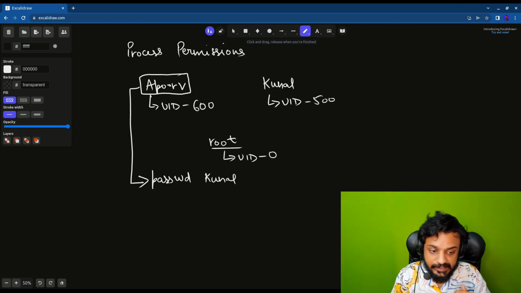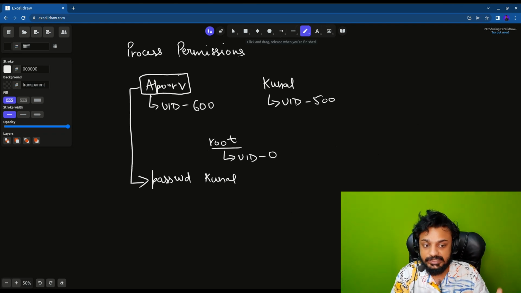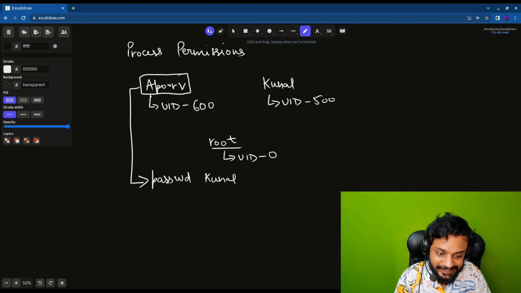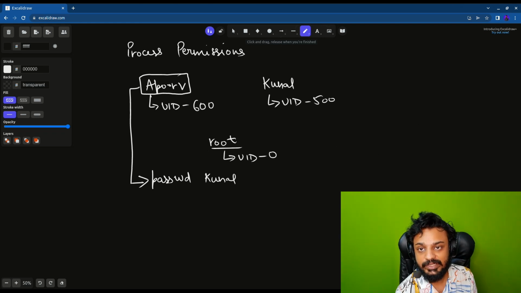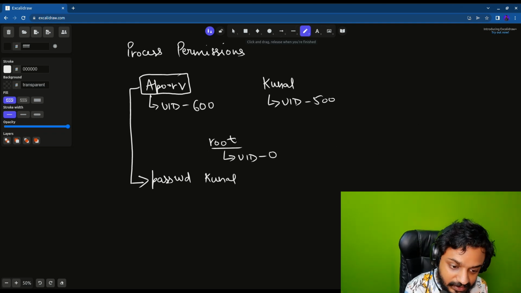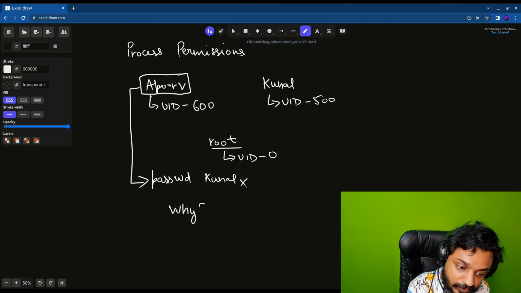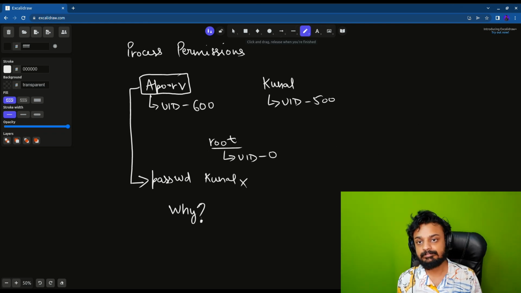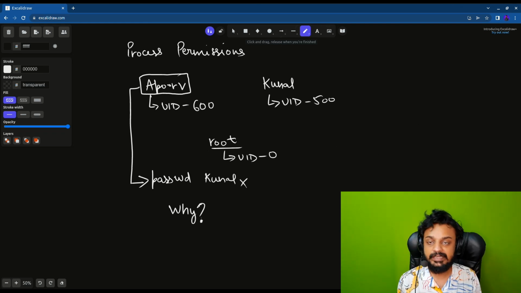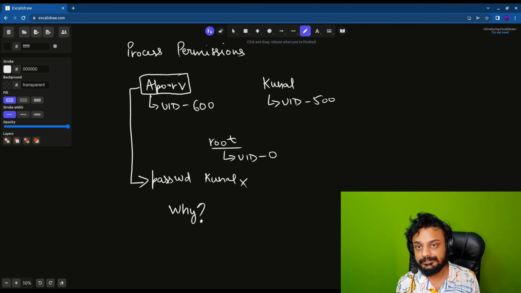Well, the answer is pretty simple. They don't say Linux is the most secure system just like that, right? You can't do that. I cannot change the password of Kunal just by typing this command as Apoorv, just because I have some added privileges due to the S permission bit. So I cannot do that. But now the question is why? Why won't I be able to do this? Why would this not work? Again, pause this video, try to think about it.